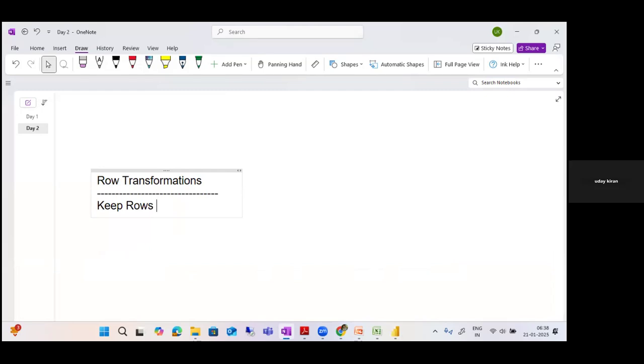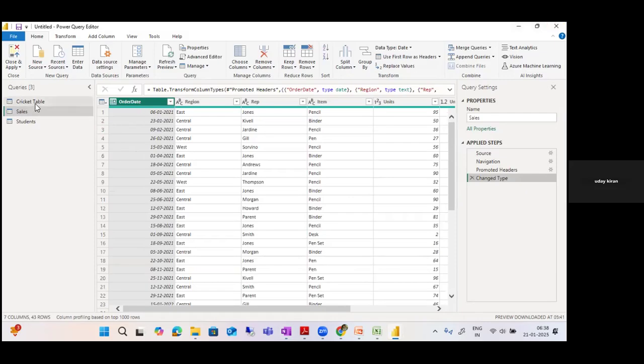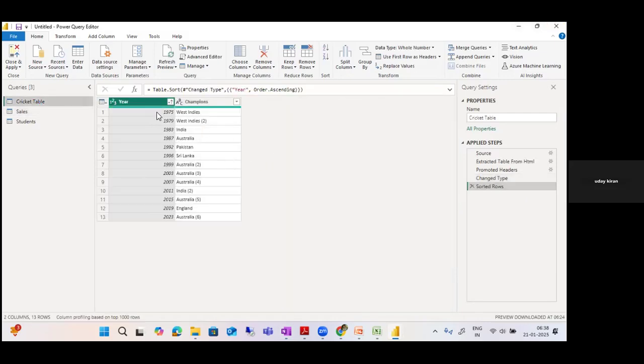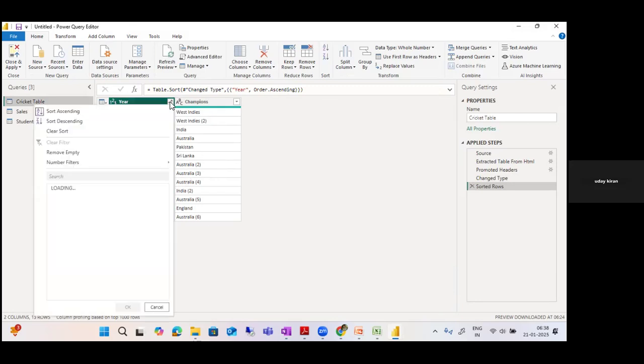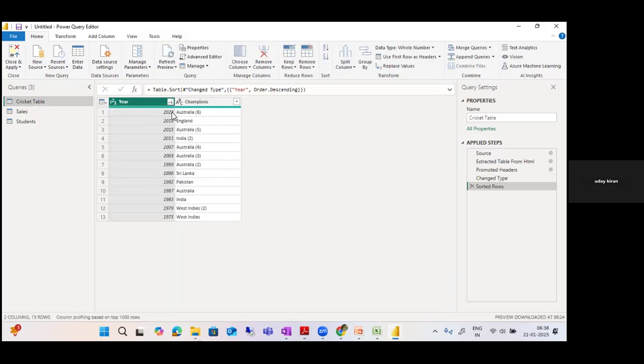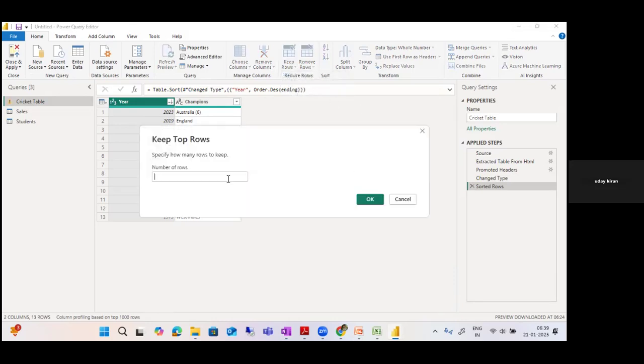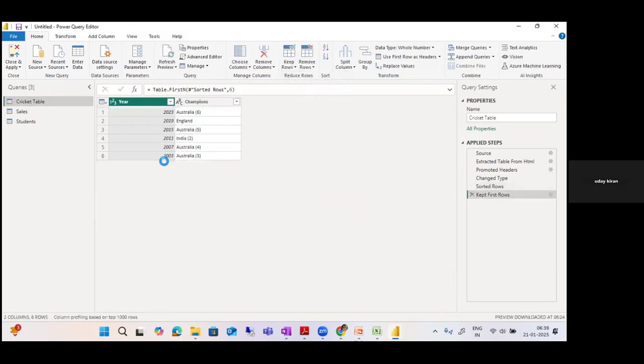So here you need to mention the number of rows you want to keep from the data. If I go to this cricket table, let's say I don't want this old data. I need the data from 2003 onwards. Okay, let me sort this descending. I want only the top 1, 2, 3, 4, 5, 6 rows, right? Keep rows. And so right now I got only data from the 2000s.